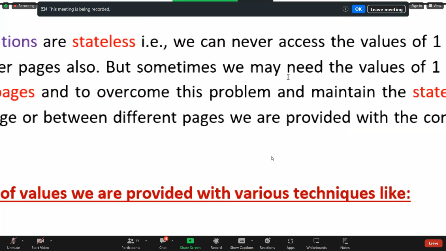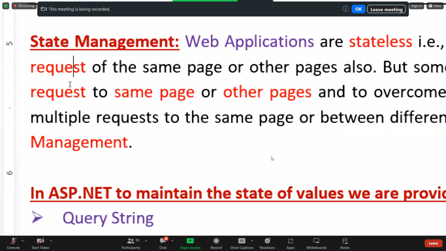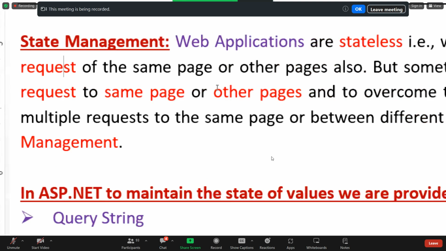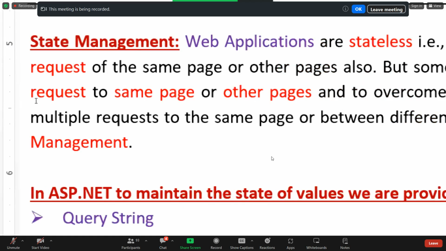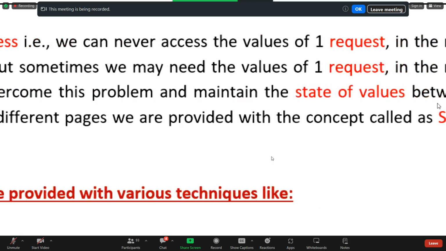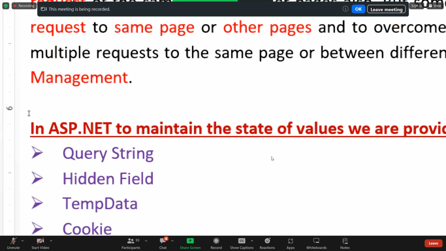But sometimes we may need the values of one request in the next request to the same page or other page. Yeah, sometimes we may require some values like this. And to overcome this problem and maintain the state of values between the same page or between different pages, we are provided with a concept called state management. State management means maintaining the state of the values between the requests.